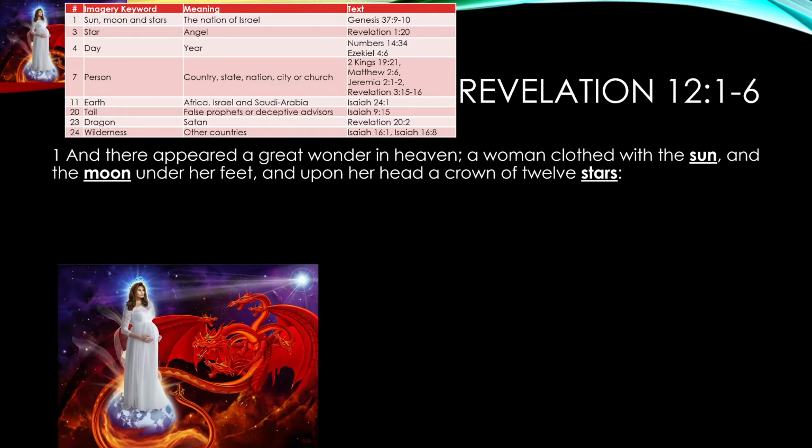And there appeared a great wonder in heaven. A woman clothed with the sun, and the moon under her feet, and upon her head, a crown of 12 stars. In this verse, the sun, moon and stars are used in the same context, symbolizing the nation of Israel. For the key word that a person is a nation, and also that there are 12 stars, Jesus wants to make very sure that we know that this woman symbolizes the nation of Israel, and not an actual person.